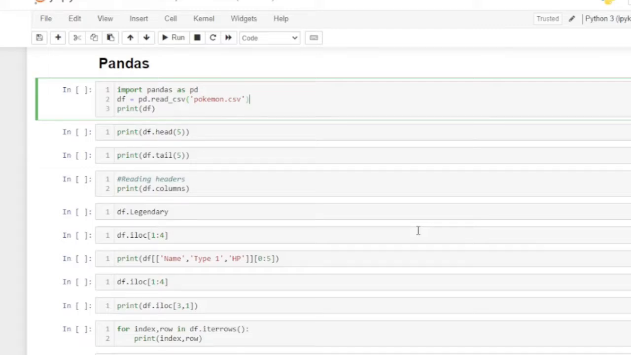What pandas does is, whenever we want to work with all of our data and perform all the operations with our data sets, then we use pandas. This is the practical definition that I'm telling you.